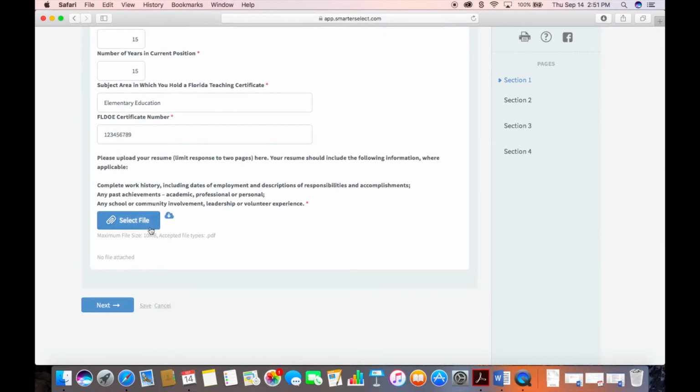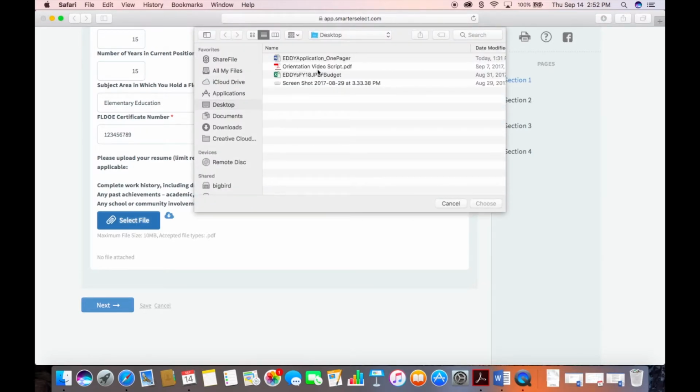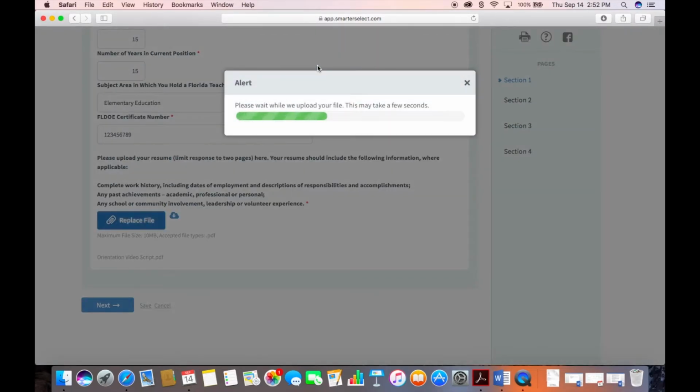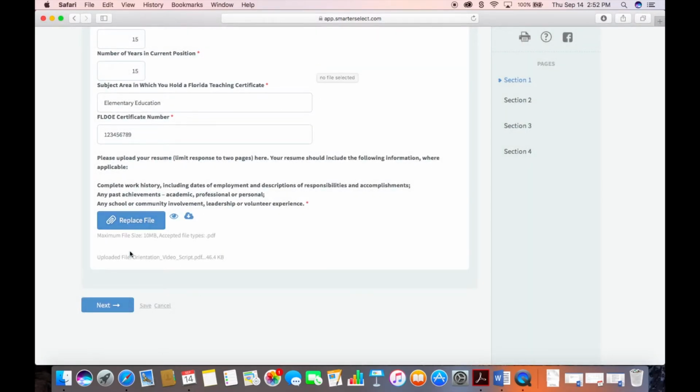Your resume will need to be saved as a PDF file. So you'll click select file right here, and it'll pull up your files. I'm going to choose this PDF right here. You'll notice it uploads. You'll notice down below there it says uploaded file, and you'll see the name of it.